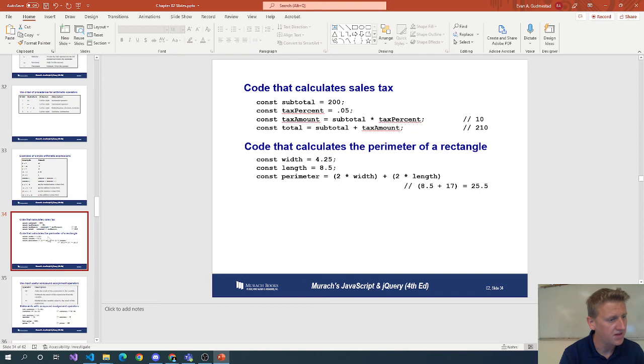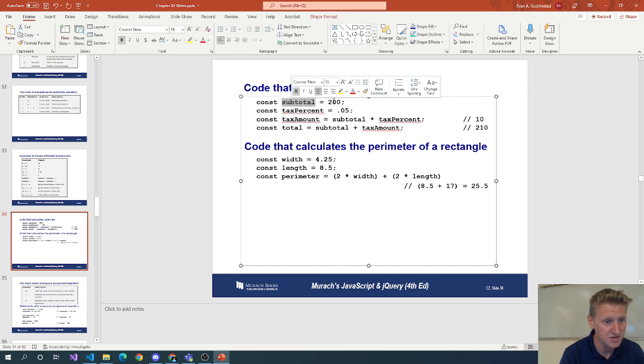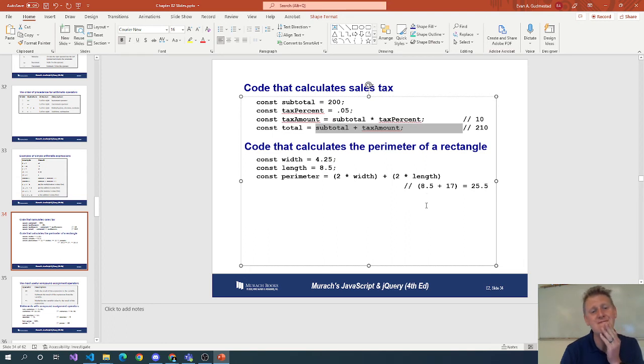And I think these examples just do some basic calculations and store them in variables. So here, this is 200.05. Tax amount equals 200 times 0.05. Right, total is these two things added together. The perimeter is 2 times the width plus 2 times the length, storing it in a variable.